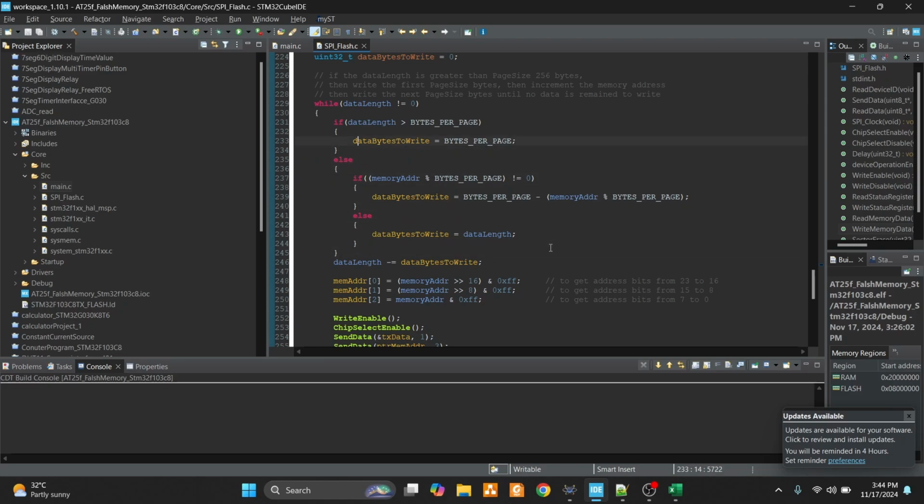If the data length, meaning the bytes to write in the memory, is greater than 256 bytes, because bytes per page is 256, then we assign bytes to write equal to bytes per page. Now we come over here. If the data length is less than bytes per page, meaning the remaining bytes to write is less than 256, then it will come in the else branch.